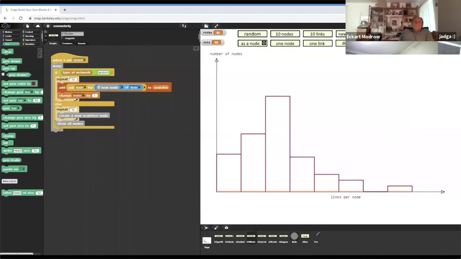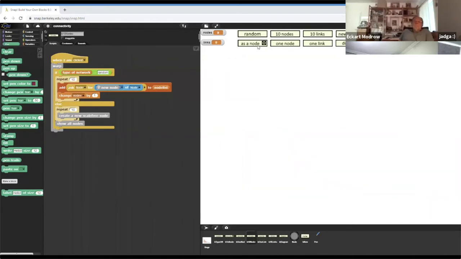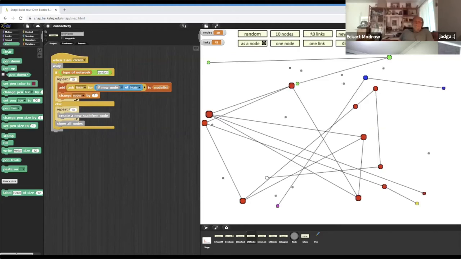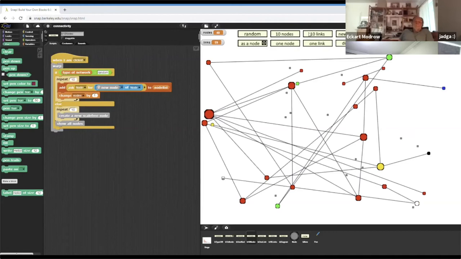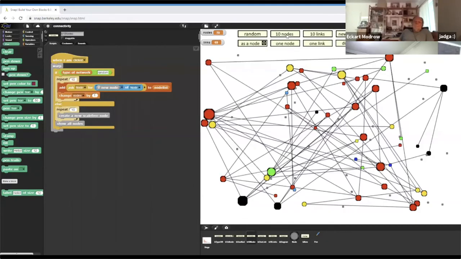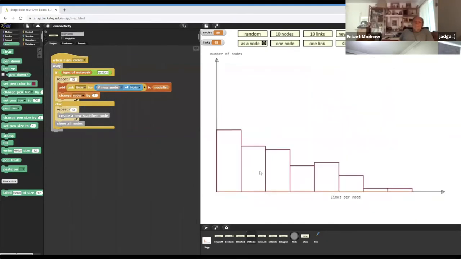We can create another form of network if we first create nodes and then links, and then nodes and then links, and then a node and then links. Now I have a growing network. And if we do this and have a look at the diagram, it's completely different. If I have enough nodes, it's something like a power law diagram. Okay, that was a choice.